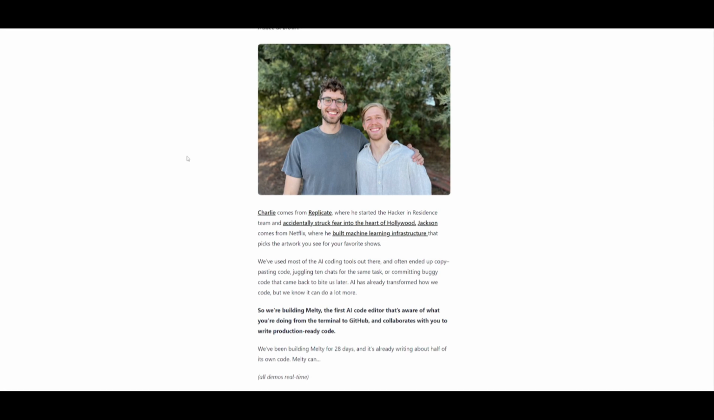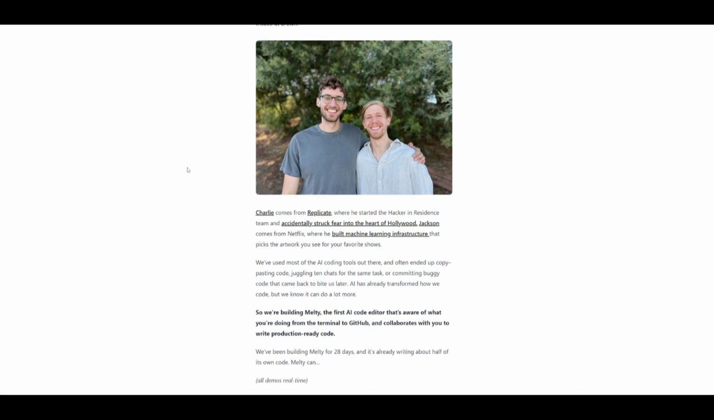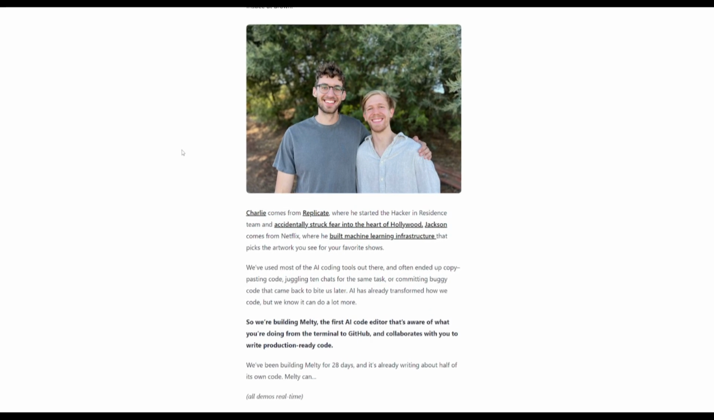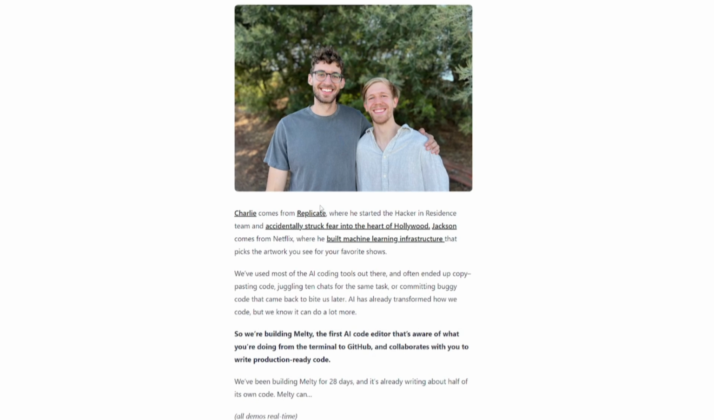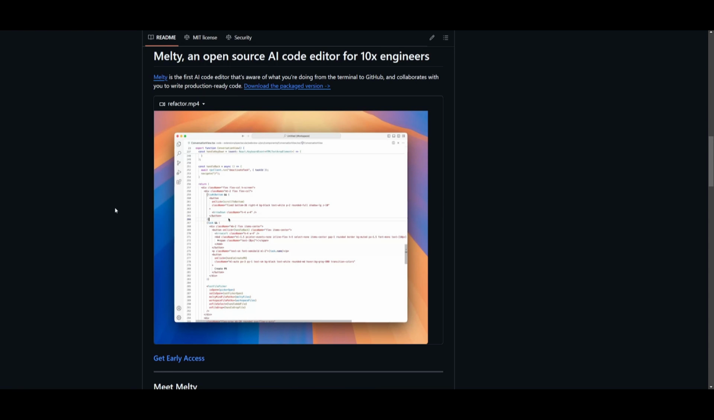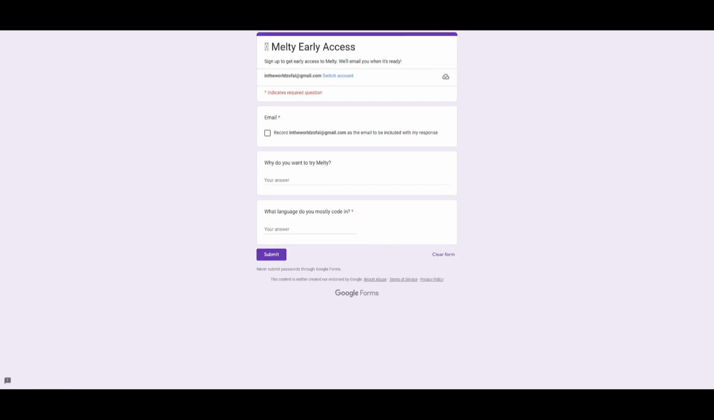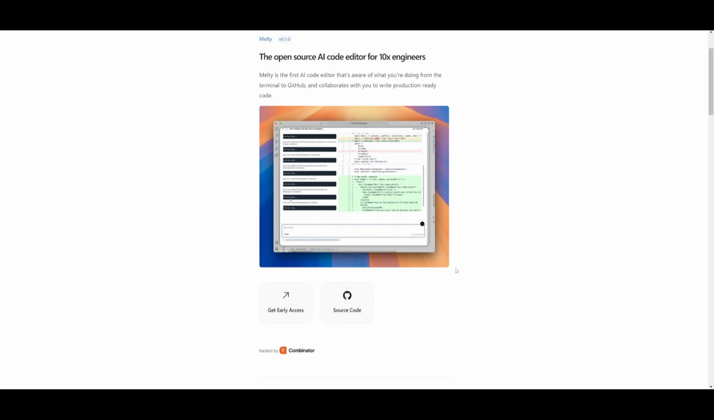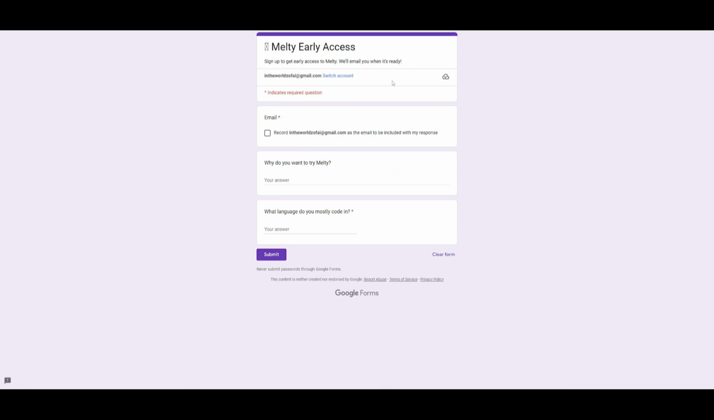Now, this has been in development for only 28 days, which is kind of nuts to me. And it has basically used Melty to already write about half of its own code, similar to what Aider does. Now, unfortunately, you can only get access to this by filling out a form. And if you are picked, you're going to be able to gain access to Melty in their beta access. But you can actually access the source code at the moment, which might not be helpful for many of us, but you should definitely gain access by filling out this form, which I'll leave a link to in the description below.